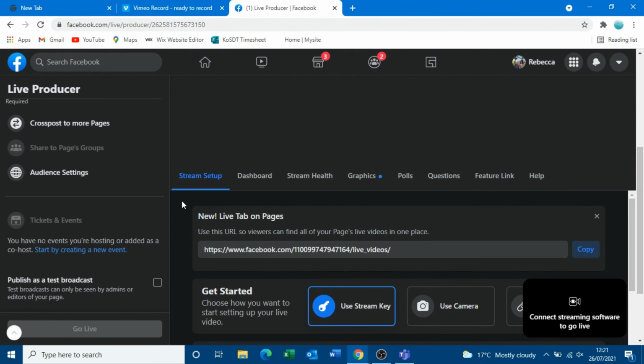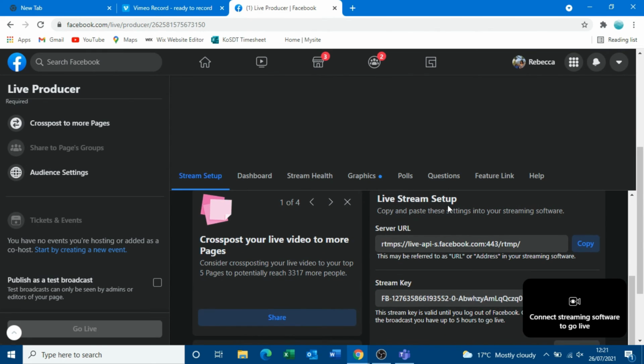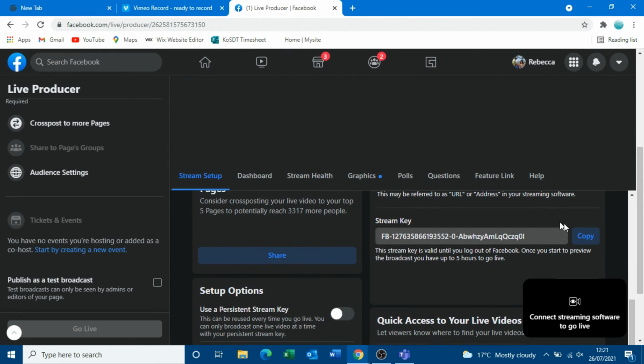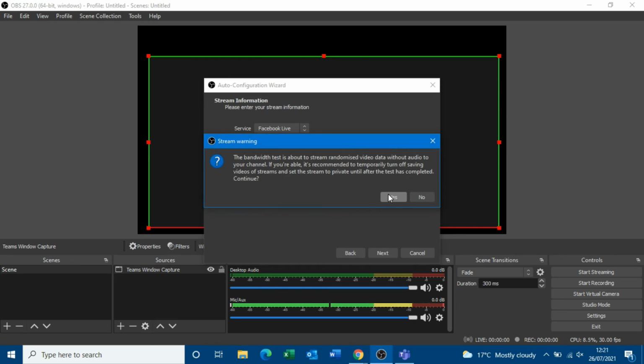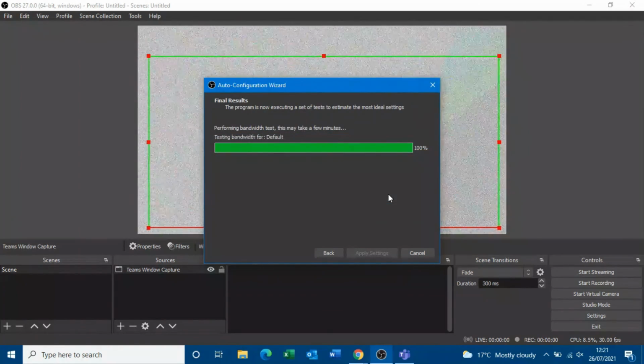Before you press that big Go Live button, head to the right side of your screen where you will see the live stream setup and a section called Stream Key. Copy the stream key and open the OBS again. Paste the stream key in the stream key section. Select yes for the bandwidth test if that pops up. Once the testing is complete, select Apply Settings.